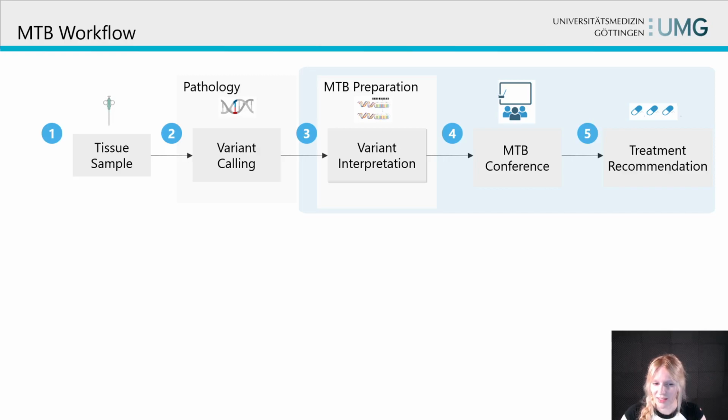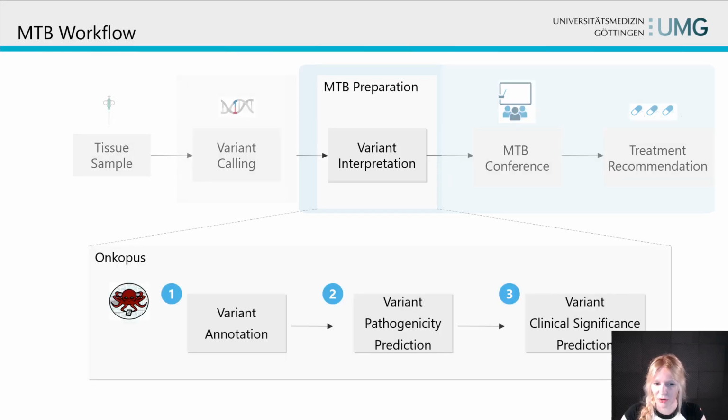As there is a high need for computational support for the variant interpretation, our goal is to support the interpretation by providing annotation and focusing on the prediction of variant pathogenicity and the prediction of clinical significance of available treatments.